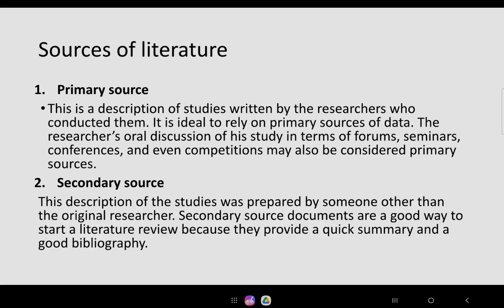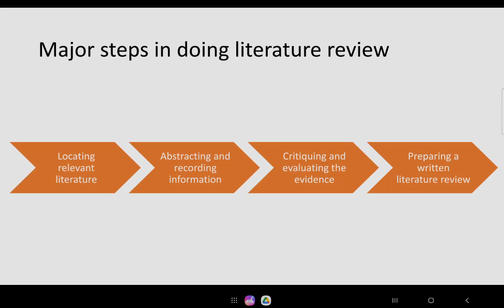And secondary sources naman is other than the author, yun yung source mo. Kasi kung main author galing, primary. Kung sa ibang tao na, secondary sources. So, secondary sources are actually a good way na mag-start ng literature review kasi they provide a quick summary and a good bibliography. Okay? So, now let's go now to the major steps in doing literature review.